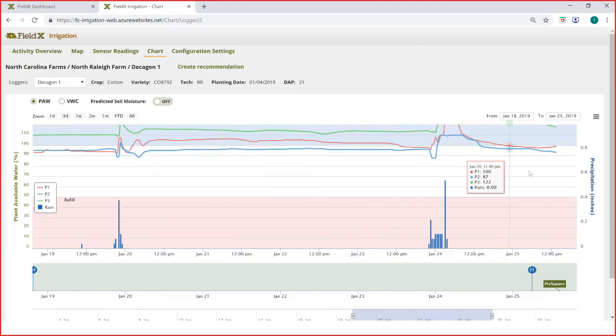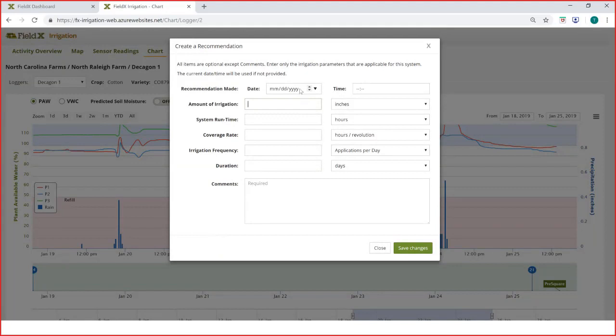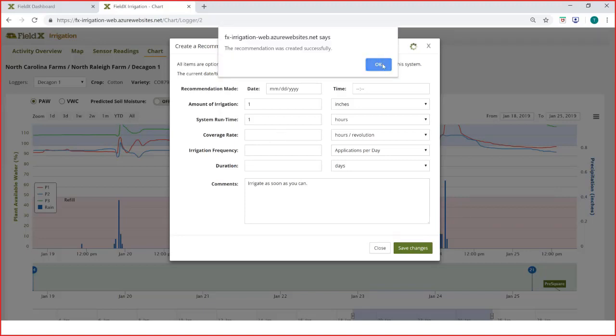So I've got my soil moisture data. Let's say in this case, I don't want the prediction because the data isn't good to predict. I can click up here to create that recommendation, and a simple form is going to come up. All right. And I can fill in whichever of these data fields that I need to make my recommendation clear. I'm just going to put in some data here in a few of these. Okay. Hit Save Changes. The recommendation was created successfully.